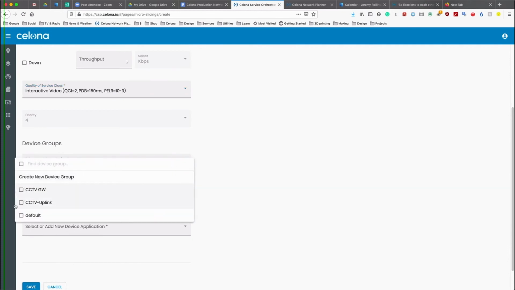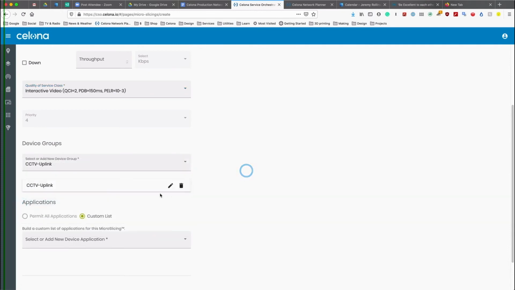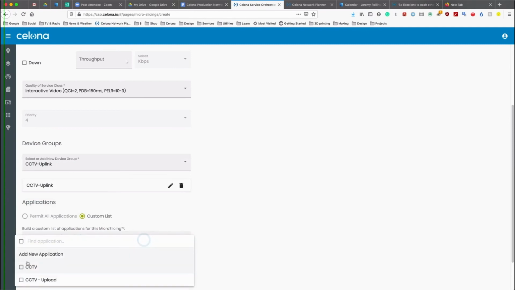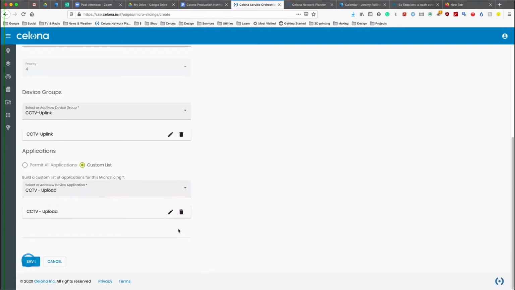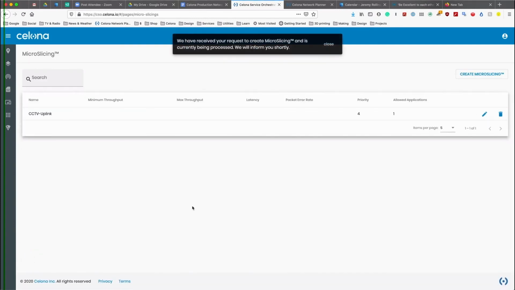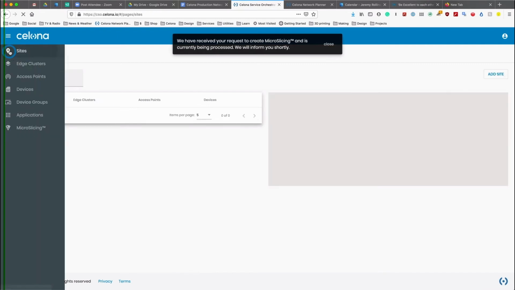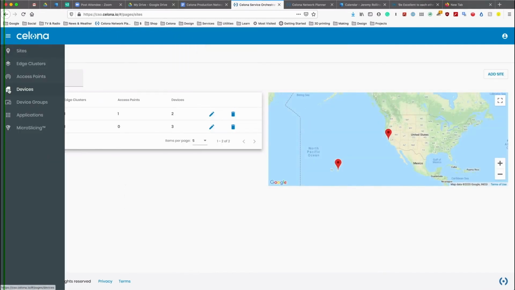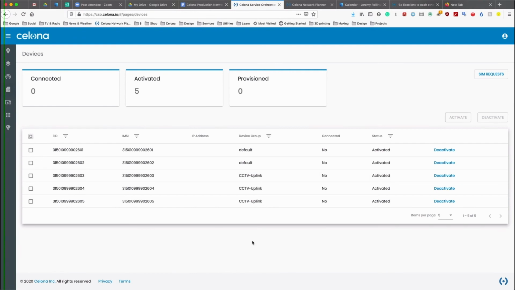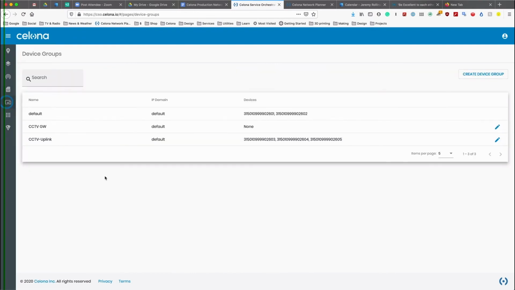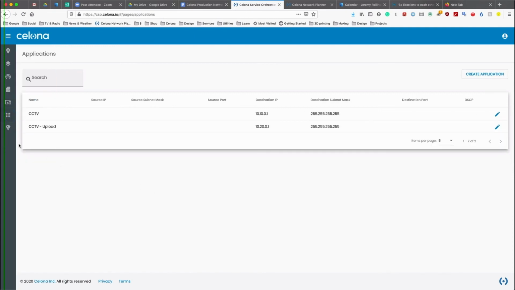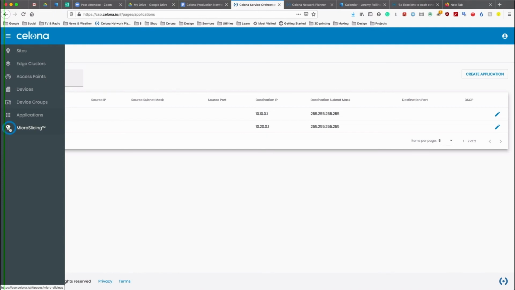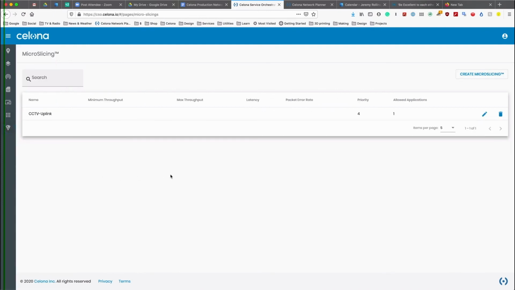We configured a device group before, the CCTV uplink, and we also configured an application, CCTV upload. There we go. And save the site. And we have created a site now. We have activated SIMs for that site. We created device groups, created applications so that we can specify which applications we need QoS performance on, and we created the microslice. So now we have an active network.